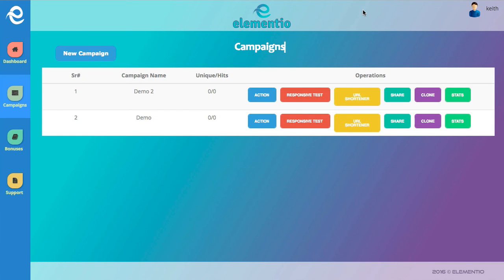Okay, so that is basically Elementio. It's a very cool little piece of software, very simple to use. I really love the interface.